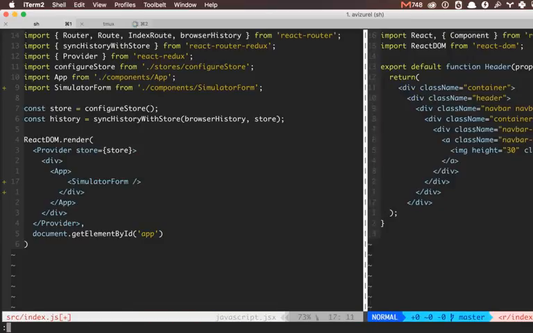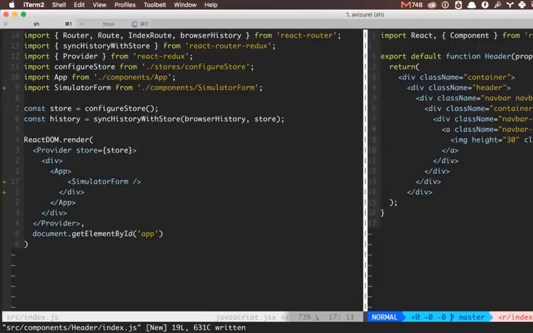Quick question here. Yeah, go ahead. So on this file on the right side, import React component from React, import React DOM from React DOM. We don't actually need React DOM. So this is just importing like the default API from the library, basically. Yeah. Okay.